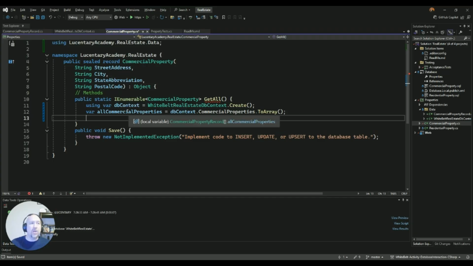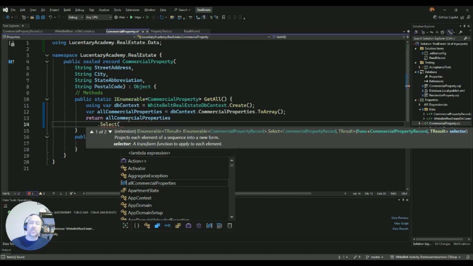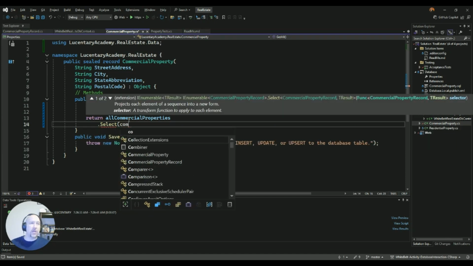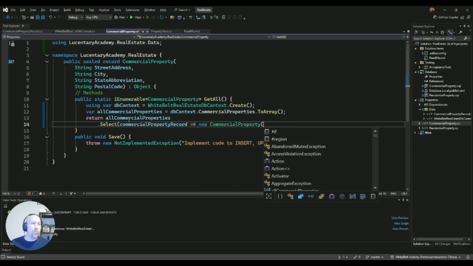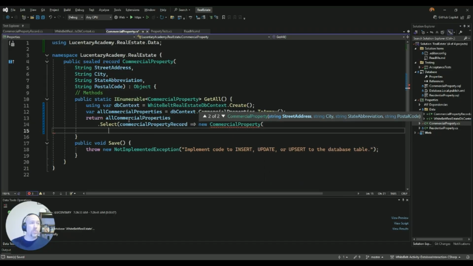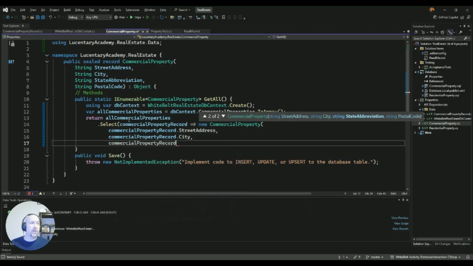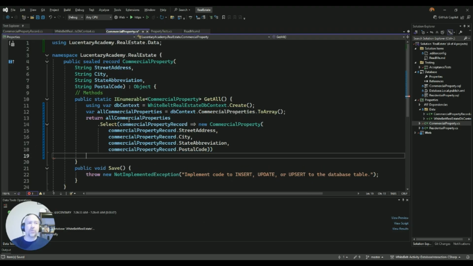Now that I have those, they are commercial property records, but I need to turn them into commercial property objects. So I'll do a simple projection in C#. We'll say return all commercial properties dot select. So this is going to be a projection. We're going to say for each one, select something else. So we'll say commercial property record, given one of these, we're going to create a new commercial property. The commercial property needs a street address, city, state abbreviation, and postal code. So we'll pass in commercial property street address, city, state abbreviation, and postal code. I'm doing these on new lines just so it's a little easier to read.